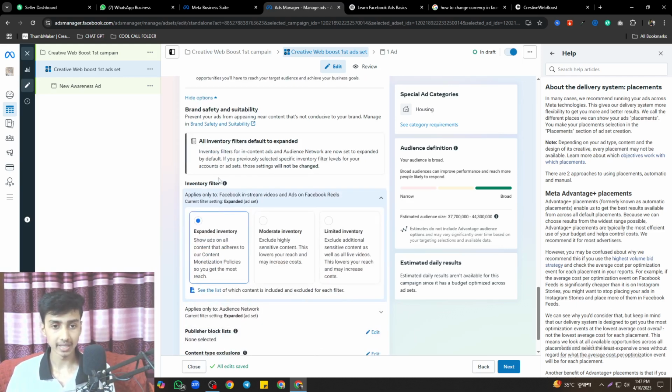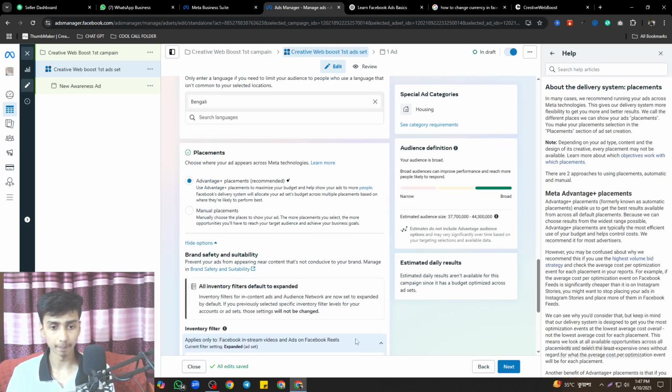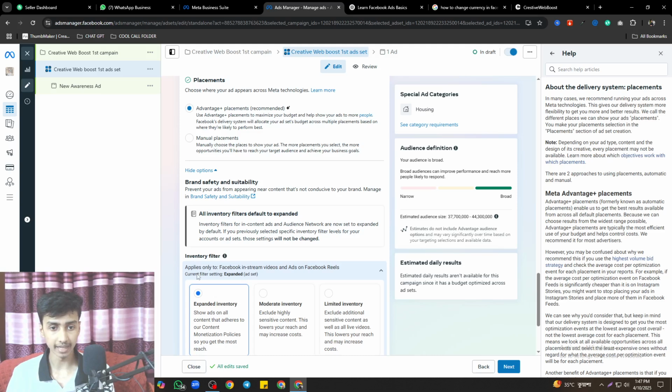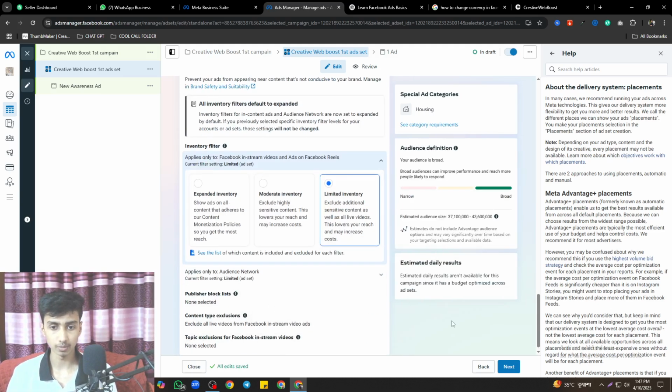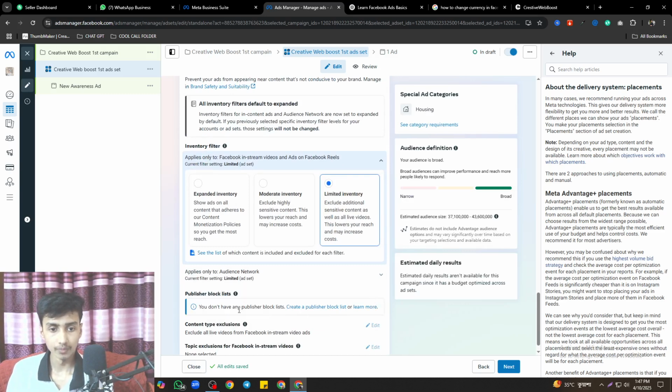Okay, so you can see if I click the inventory filter, there are options like applications only, Facebook in-stream video ads, Facebook Reels, and current examples. You can explore. This is self-explanatory if you read them. Then the publisher block list. If we click edit, you don't have any publisher block list. To create one, you can create it here and learn more from here. This is very self-explanatory, you can learn by yourself.